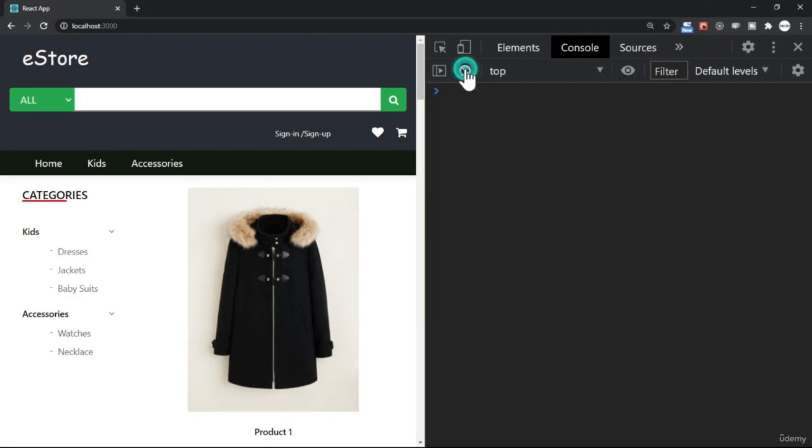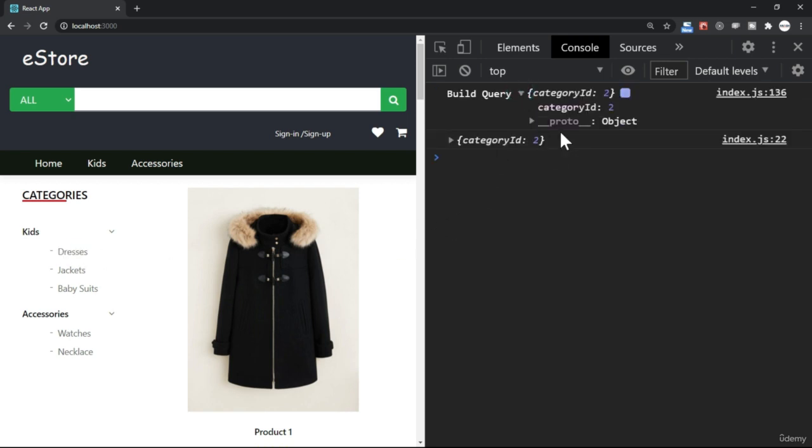Now I'll just clear the console and click on the item. So the build query says that you have the category ID is equal to 2. The more fields you have, accordingly the query will have key and value properly arranged.